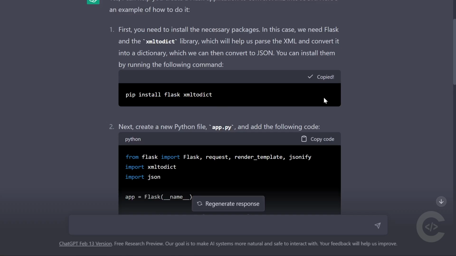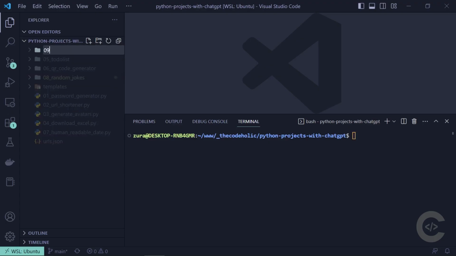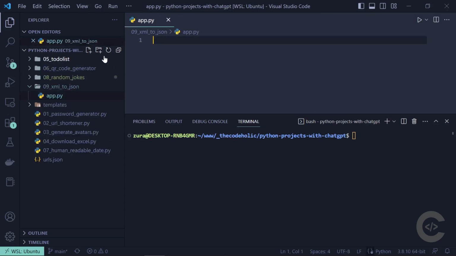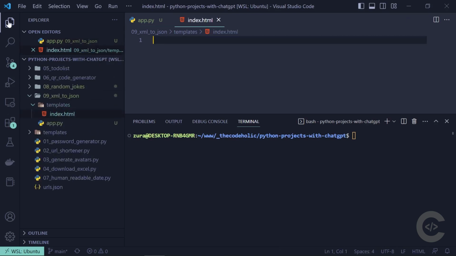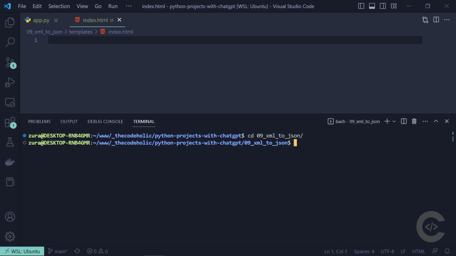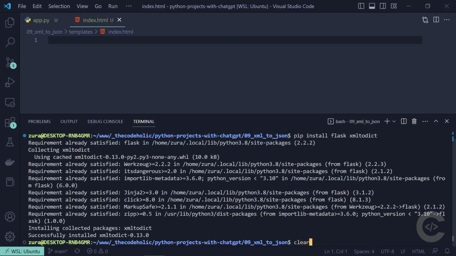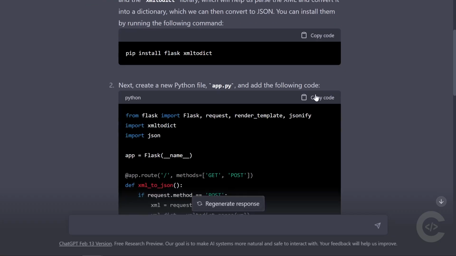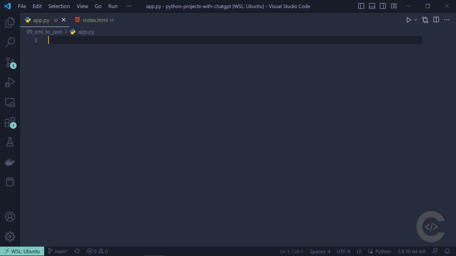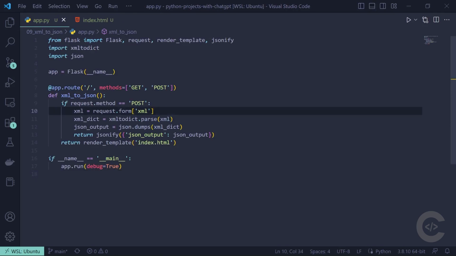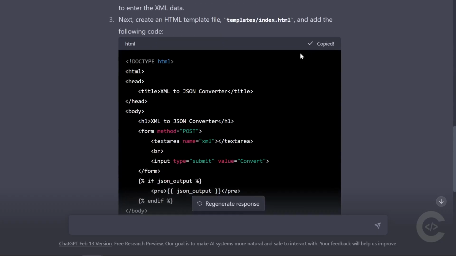I'm going to copy the code to install Flask and xmltodict. But first, I'm going to open VS Code and create the folder xmltodict. Inside there, I'm going to create app.py. I'm going to create also a templates folder, and inside there, I'm going to create index.html. Then I'm going to navigate into the folder and run pip install flask xmltodict. Then let's open ChatGPT and copy the Python code. I'm going to paste this into app.py. Then I'm going to copy the HTML and paste this in index.html.